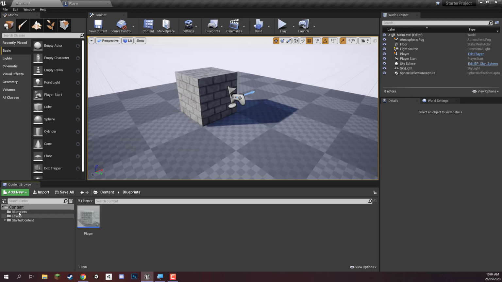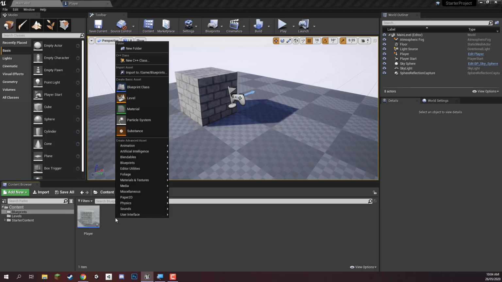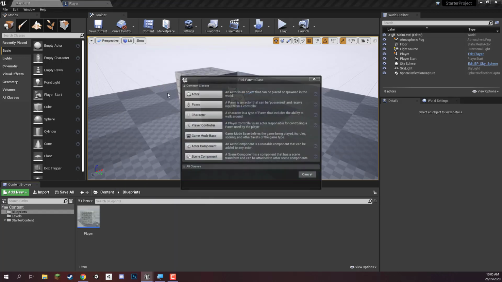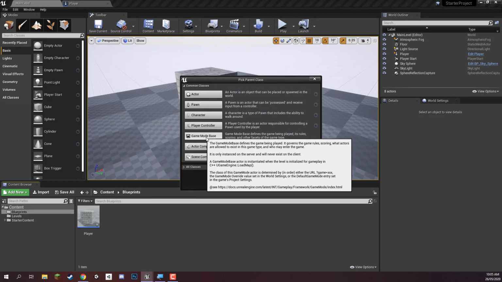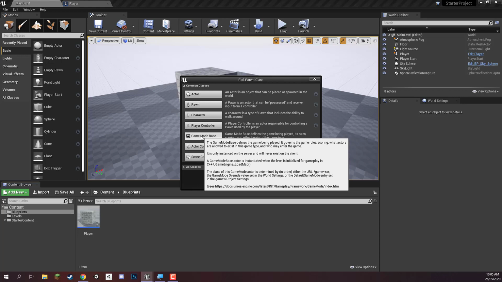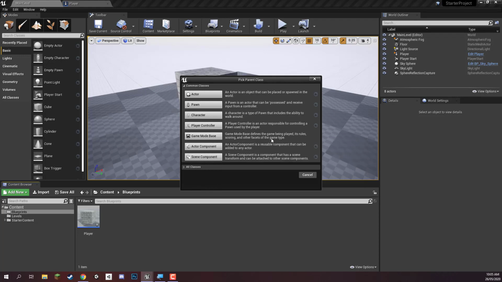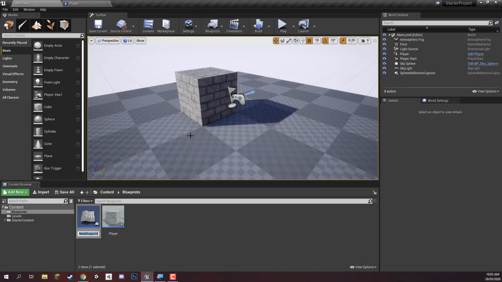So over in the blueprints folder, make sure to navigate to that here. I'm going to right click and I'm going to go blueprint class. I'm going to select game mode base, which defines the rules, scoring, and other facets of the game type. And I'm just going to call this my game mode. Okay, there we go. It's got a controller icon here.